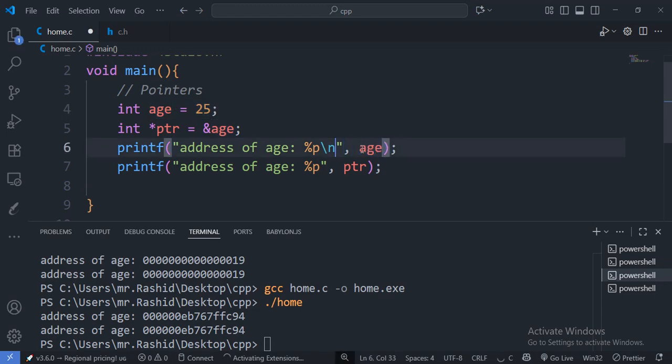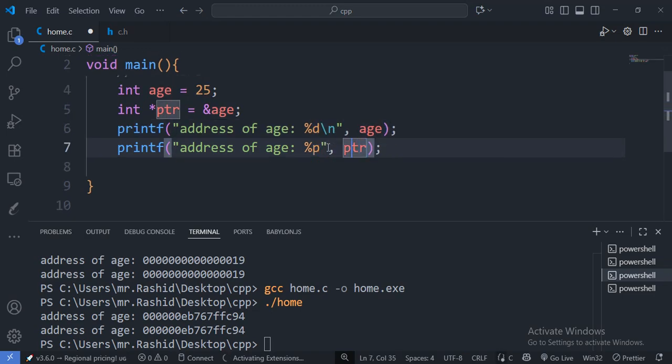Then don't forget to change here. We need to change the format specifier to an integer. Even this one we need to change to integer. Then here, in order to access that value there, we use the dereference operator, which is the asterisk.